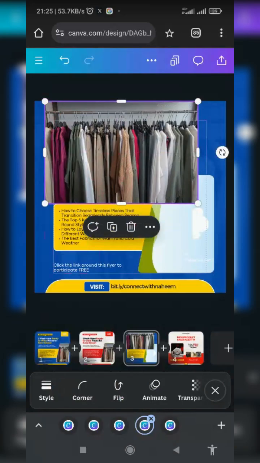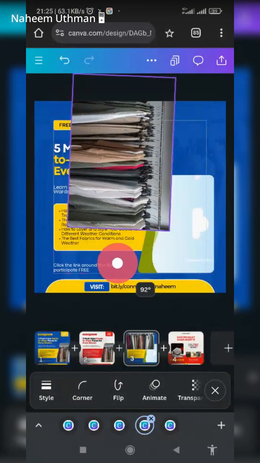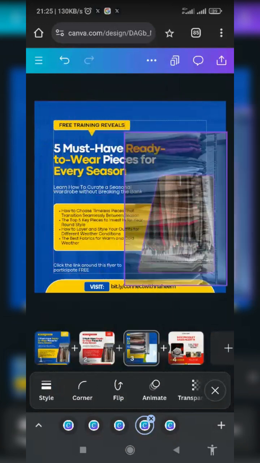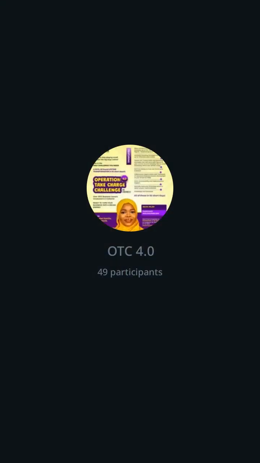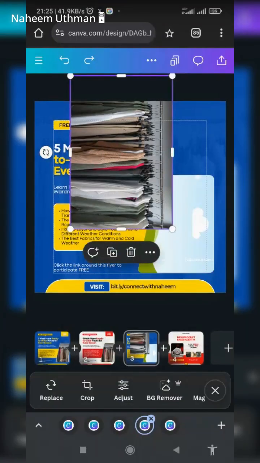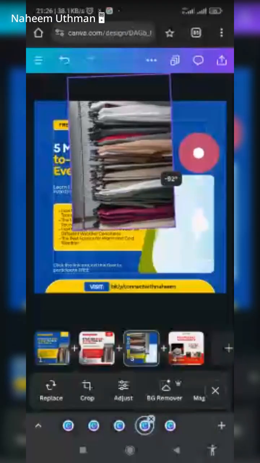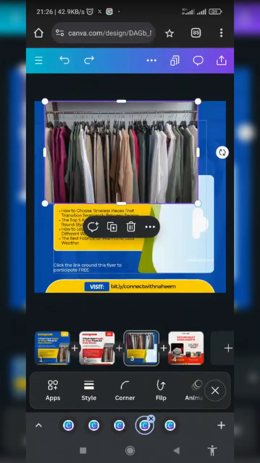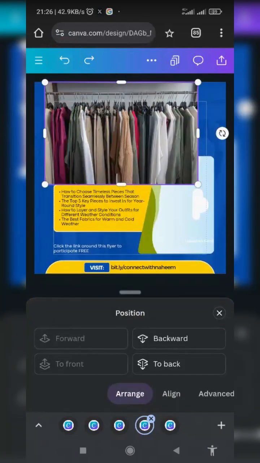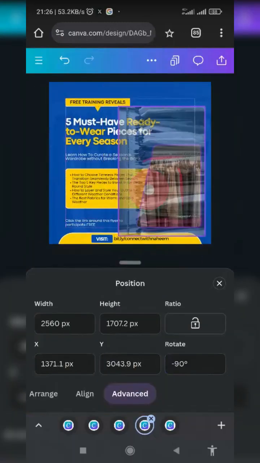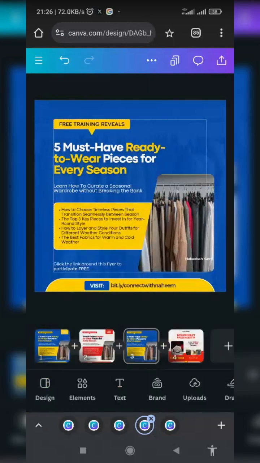What do we need to do? Now let's rotate it minus 90 degrees. Sorry, 90 degrees, not minus 90 degrees. Remember we said it's 90 degrees. Now let's put it in. It is not giving us what we want. That means we have to rotate it minus 90 degrees, not 90 degrees. If that is giving you a problem, just come over to position, advanced, minus 90 degrees. Then bring it in. You can see it's now well placed, upright.